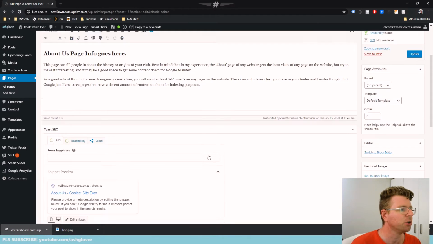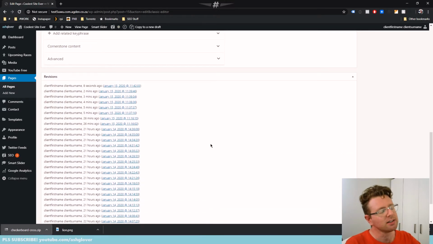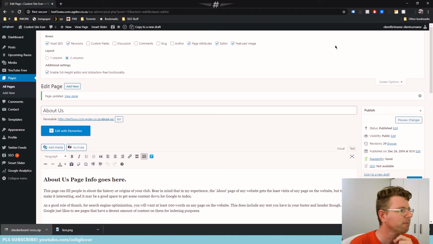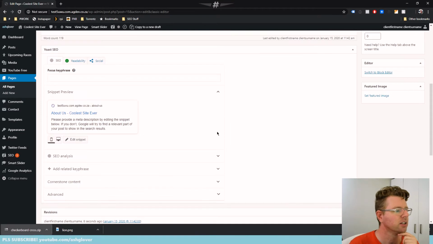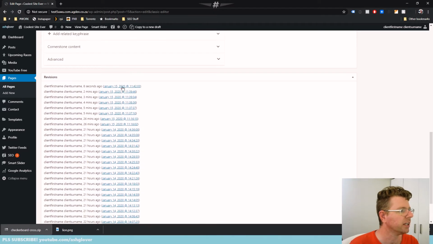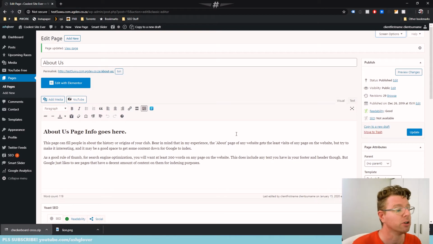If you land on a page like this and you can't see the revisions at the very bottom, you'll choose Screen Options up at the top here. And in these boxes, you just look through here, there it is, revisions. So you just make sure that one's ticked, and then it will pop up down here and you'll be able to go through and choose the revision if you made a mistake or you want to go back.